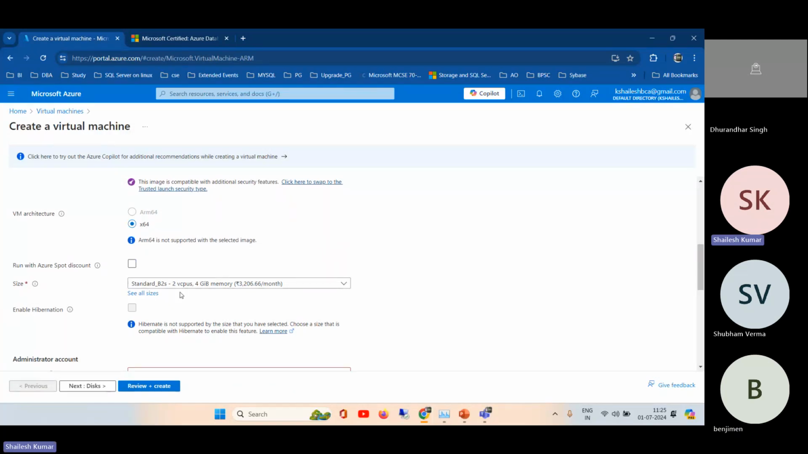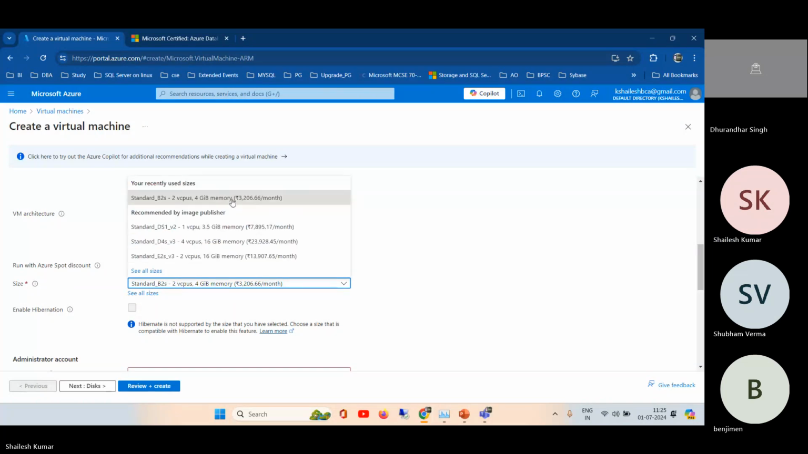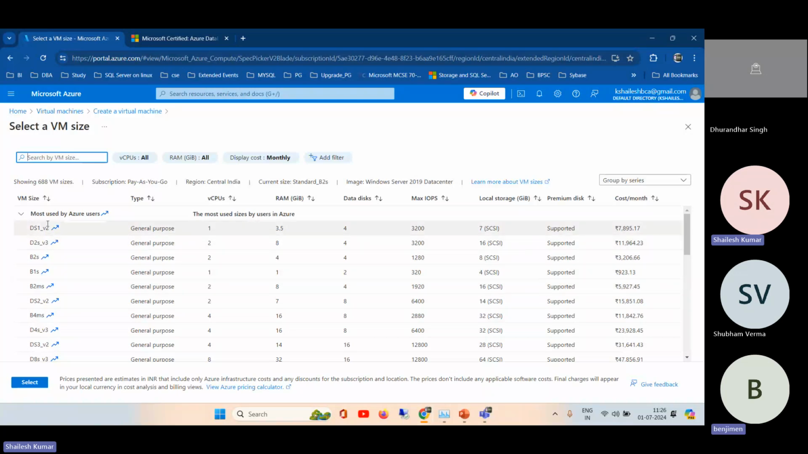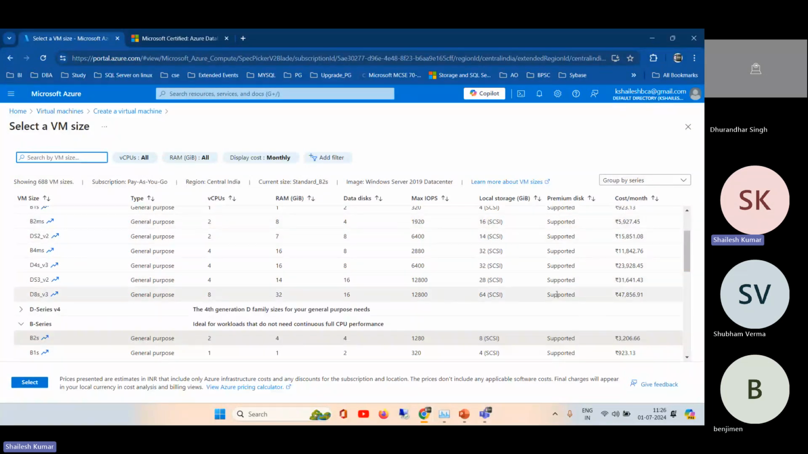Now the size of the VM. What are the CPU and DTU? Basically the DTU part is CPU and memory. See, this is a Standard B series, or we can also select from here as per our requirement. These are the basic development options. If you go further down to the higher versions, you get higher DTU and so on, and the price will be more, that is exceeding.